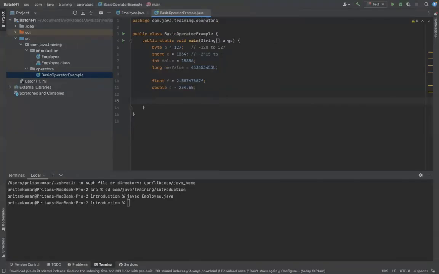Now there are other data types like Boolean. Let me give a variable name like isTrue. You can only store two kinds of values in this.